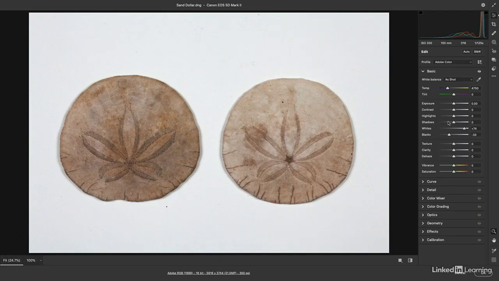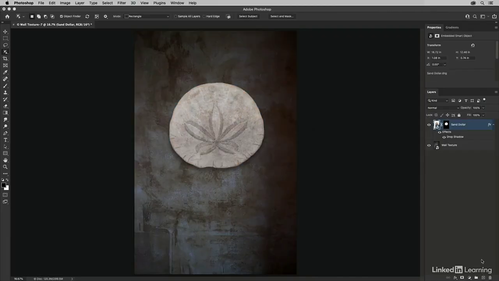I'm going to increase the exposure overall, but then I need to decrease the highlights in the image. I'm going to increase the shadows and then decrease the overall saturation. When I'm finished, Photoshop will re-render that, giving me the best quality image possible.